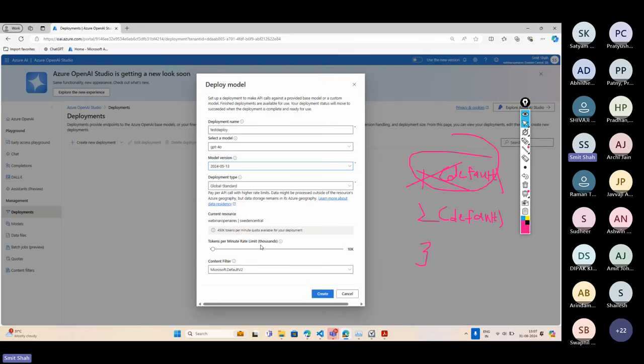Then it asks how many tokens it should process behind the scenes. You will give an input to the model, but behind the scenes, it will process the data on which it was trained. For processing that behind-the-scenes data, if you want to set a rate limit, you can do that over here, so that per limit it only processes this many tokens, and so on. Then the content filter: when your model gives you a response, it ensures that there are no bad words and nothing inappropriate in the response.